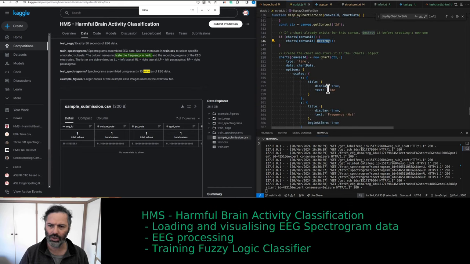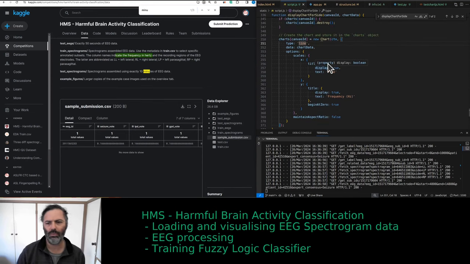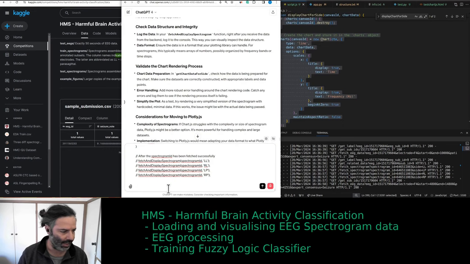Now this chart should not be linear, that's for sure. The other problem is time. Hopefully time is being passed correctly. I don't think so. We'll test it in a sec. Okay, can we focus on how the spectrograms are being charted?